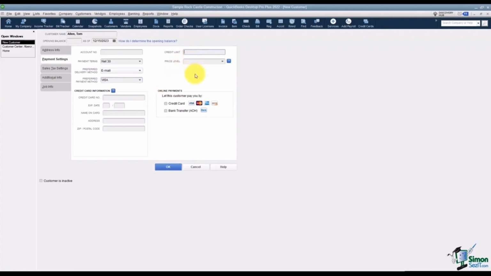You'll see over on the right, there's a field for a credit limit. What would happen is if you set a credit limit for your customer, and you invoice and those invoices exceed the credit limit, it will pop up and ask you, would you still like to sell them something? And then you can just bypass that.